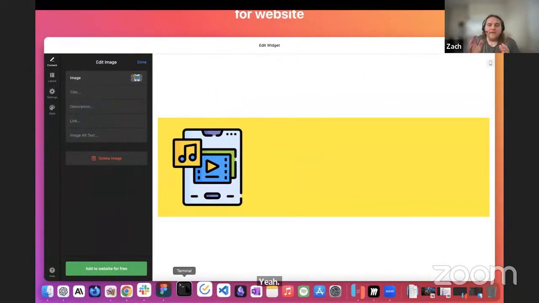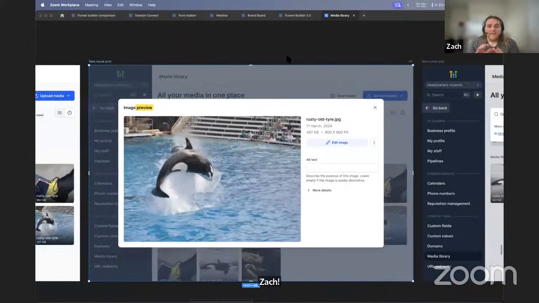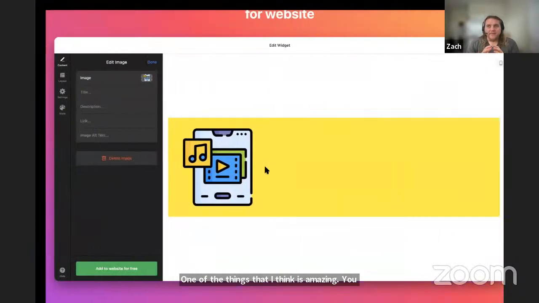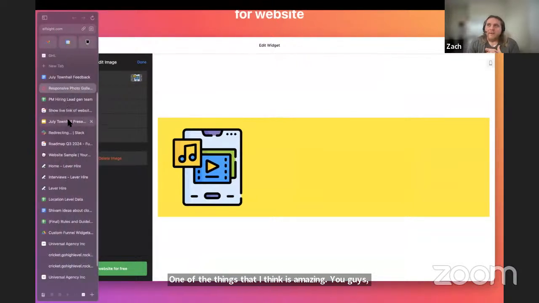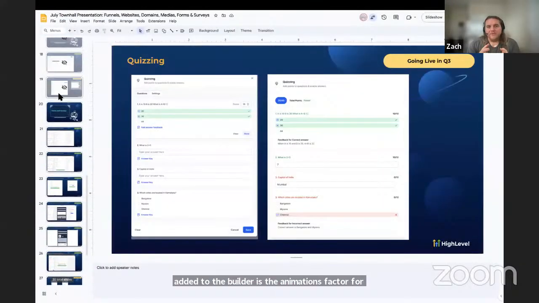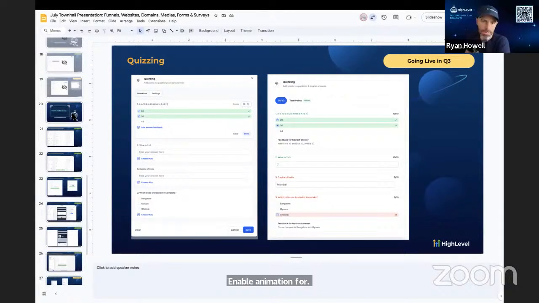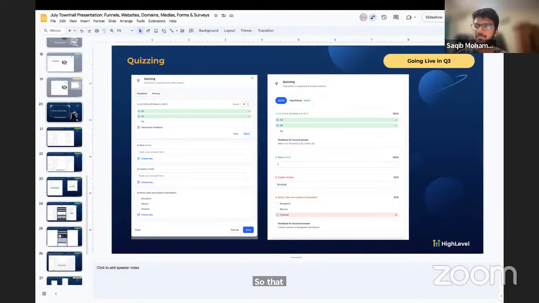Hello, thank you. One of the things that I think is amazing you guys added to the builder is the animations factor for images and text. My question is, is it possible to also enable animation for rows and columns? Yeah, that's coming up. Like we shared on the roadmap at the beginning of the call.